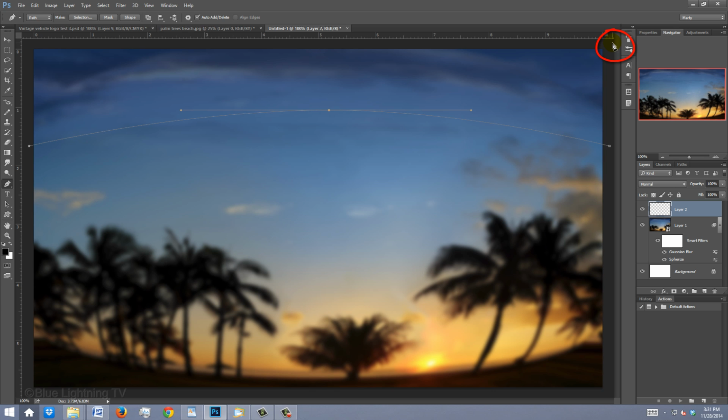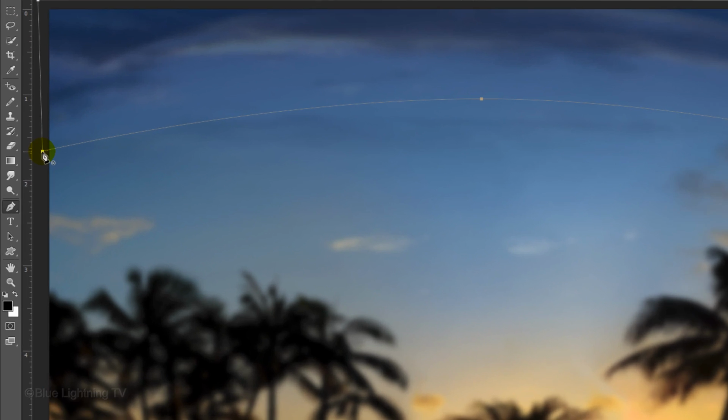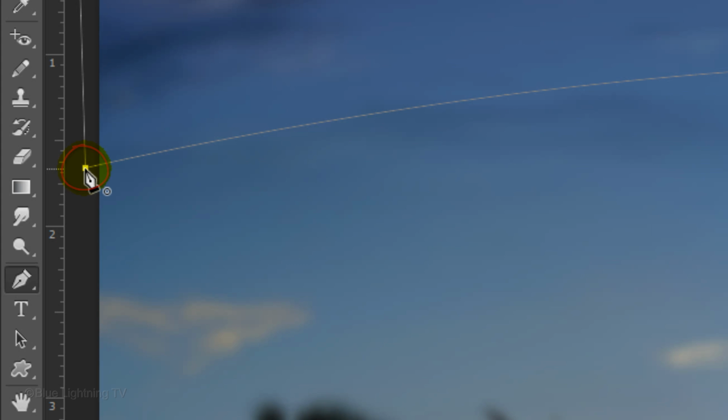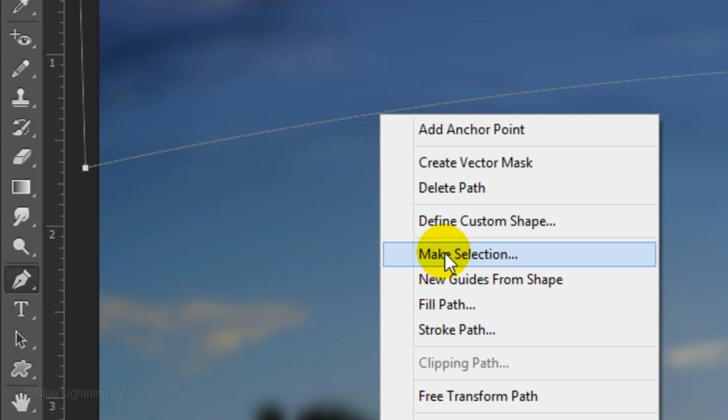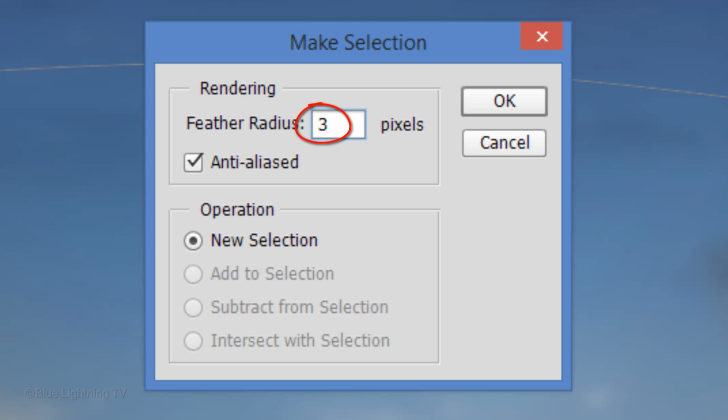Click outside your document at the upper right corner and release. Click outside the upper left corner, release, and click on the first anchor point to close the path. Right-click directly on the path and click Make Selection. Feather it 3 pixels.